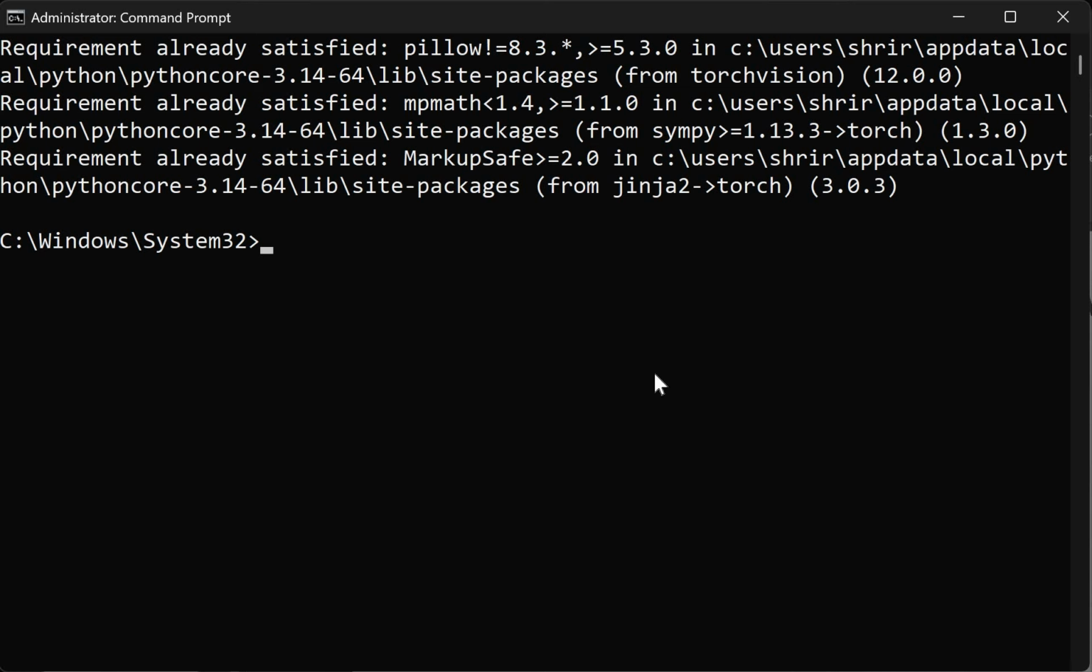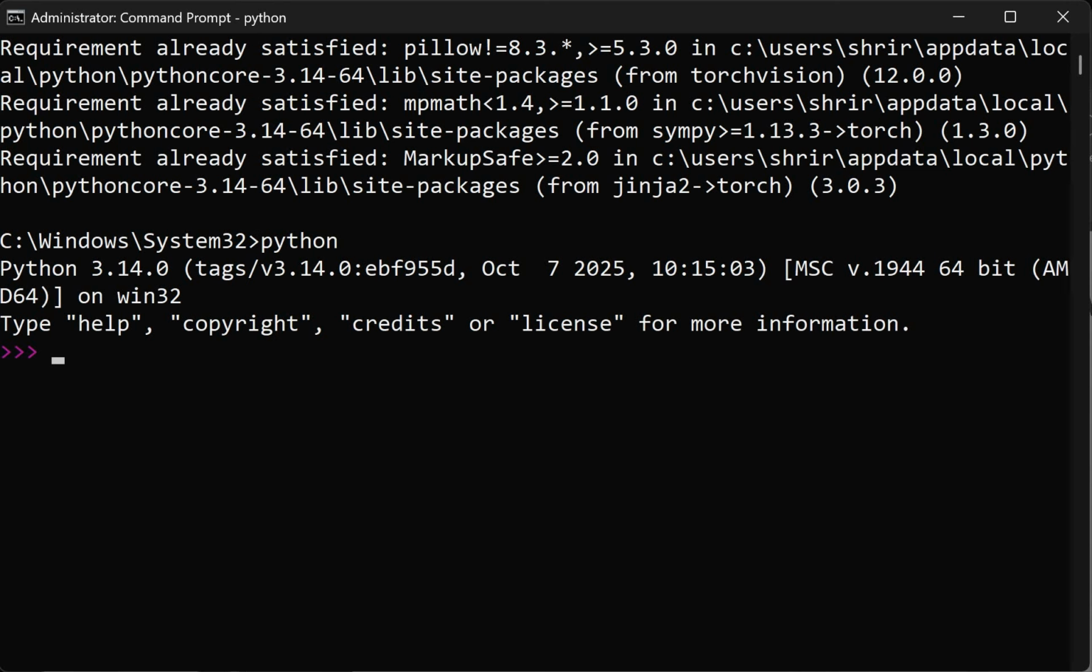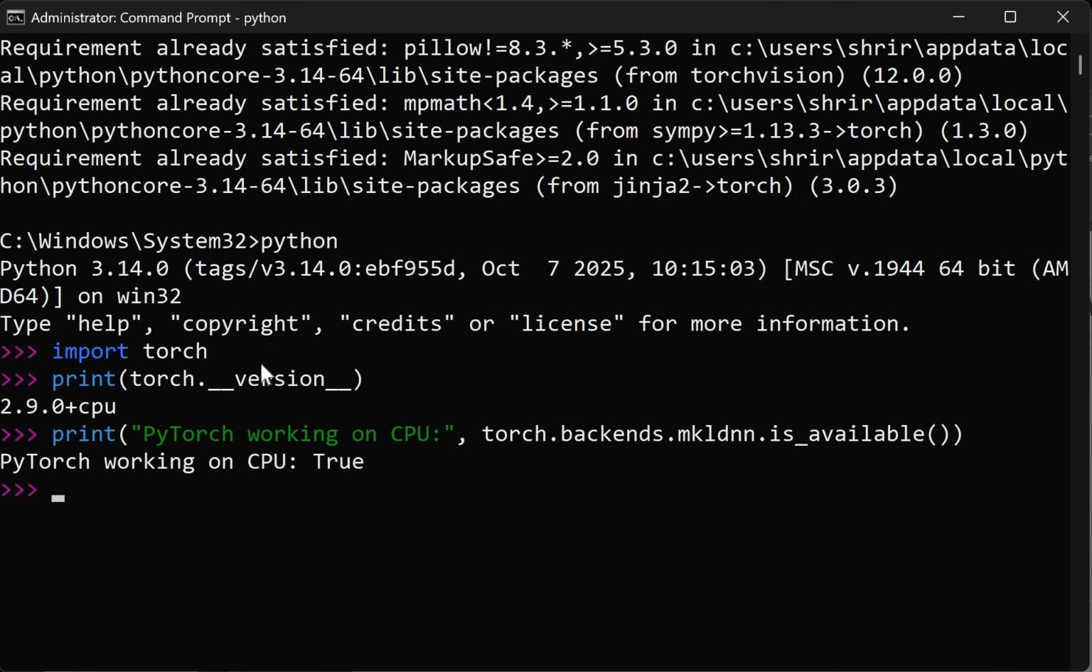All right, I have now installed. We need to verify the installation, so let's go into Python. I'm opening Python right now, and I need to check if things are okay. Let me type a small piece of code here: import torch, print torch.__version__, and I got the output 2.9.0+cpu, and we are printing PyTorch working on CPU. Yes, it's working on CPU, and we are checking if it is true. Yes, this is true. If you see true, your installation is successful. I repeat, if you see true, your installation is successful.